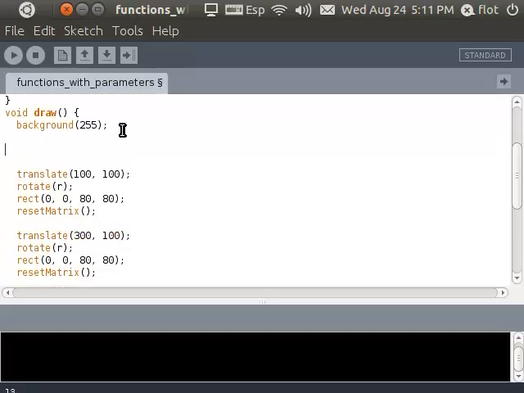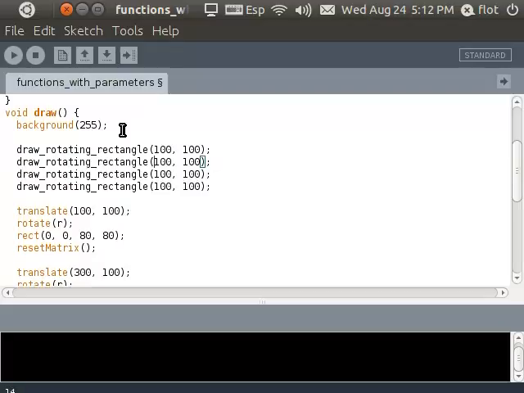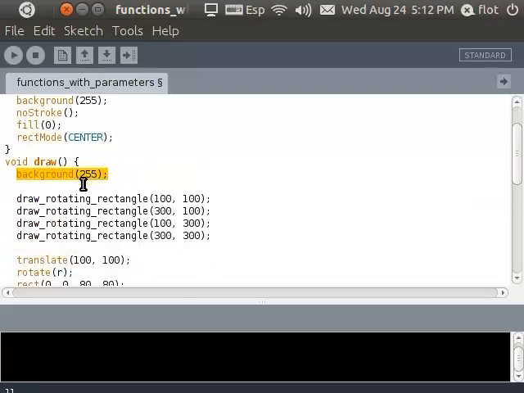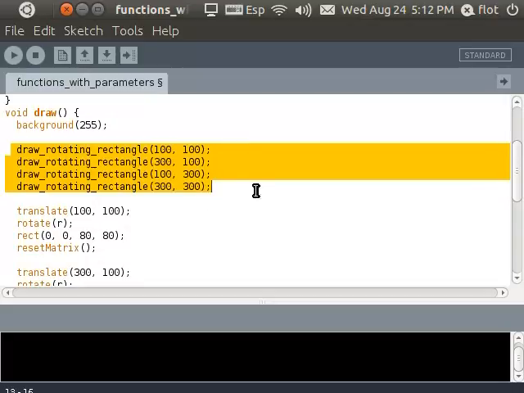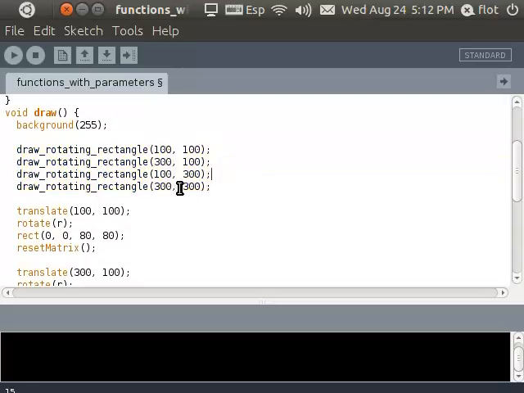So we could replace these 4 lines by 1 line. We could call this drawRotatingRectangle. It's a bit long, but at least it's easy to understand. And we could just send here the 2 numbers that specify the location of our rotating rectangle. So see, now the program becomes much easier to understand here. These are all the values we entered. So every time draw is executed, we are changing the background, 255 white color, and then we draw 4 rotating rectangles in different places on the screen.